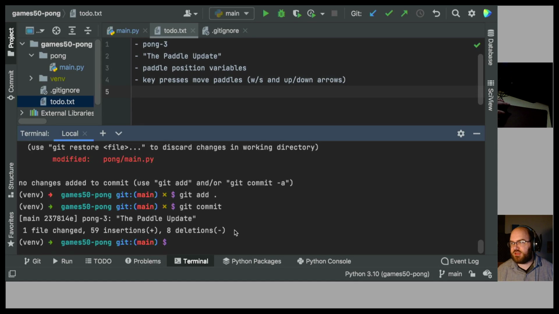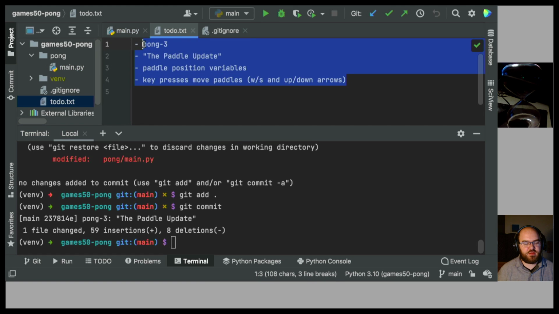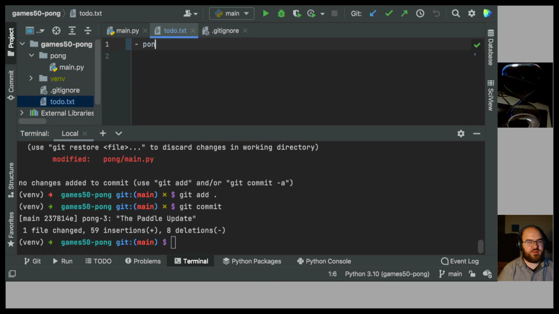Okay, we are back. Not sure how well you can see that hourglass, but it's there. Okay. Time to move on to Pong 4.